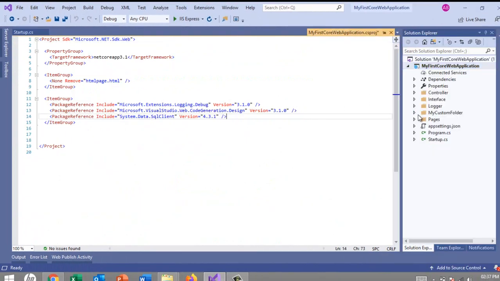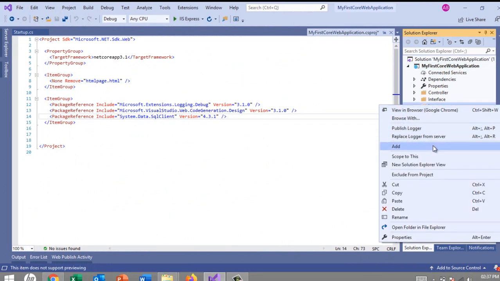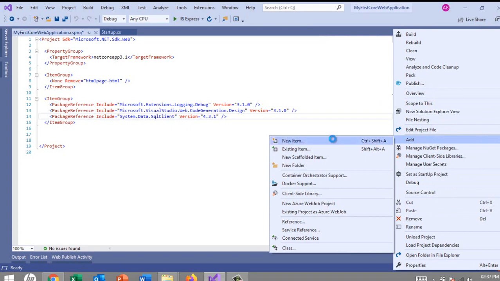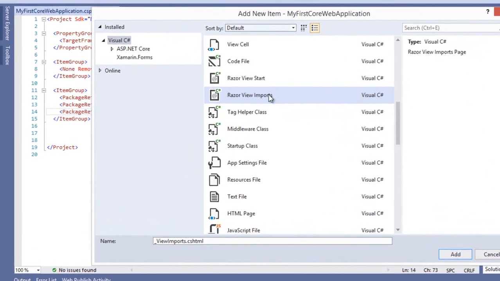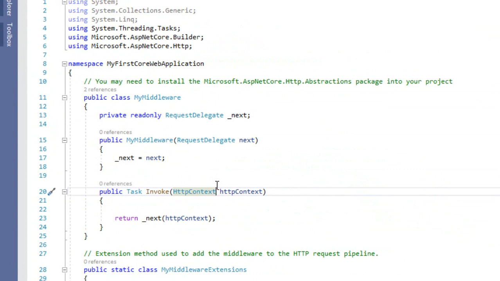For the class, I have a logger folder, but I'll add a middleware class and just put it in the root directory so it will be clearer. New item, middleware class. I'll name it MyMiddleware class. Here you'll see the default code, that is MyMiddleware. This is as we have seen in our previous video tutorial.